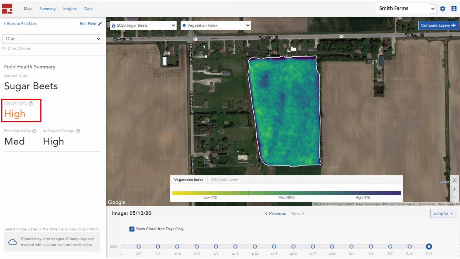The high Scout Priority field is showing that I have medium field variability, which again measures vegetative uniformity. But it shows that I have high in-season change, which means the vegetative changes have occurred over the last 15 to 20 days. This would suggest something is causing the field to lose its uniformity over time. This field has some areas that are starting to turn yellow on the image, which indicates these areas are showing lower plant health or lower vegetative index.